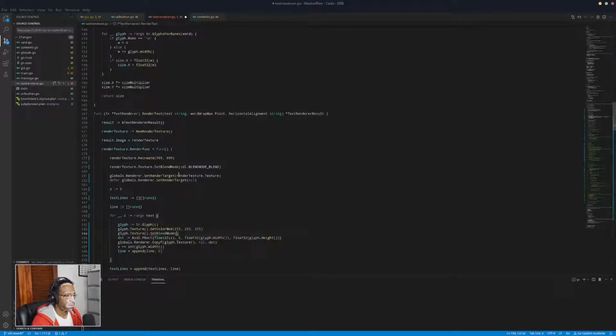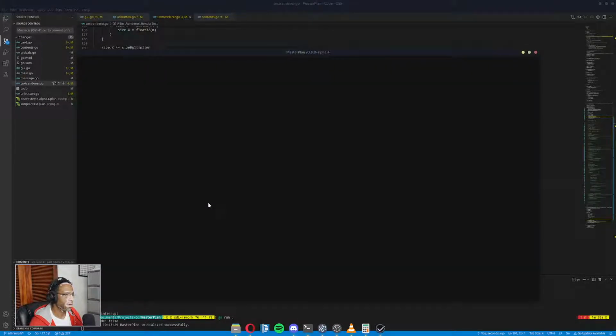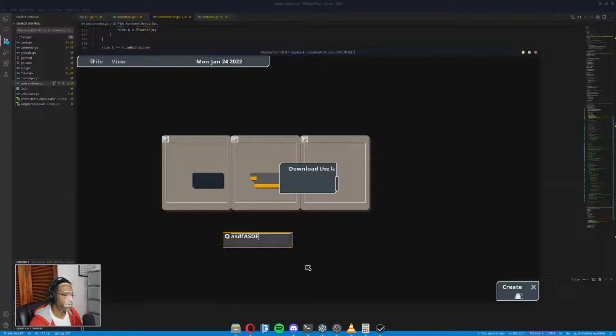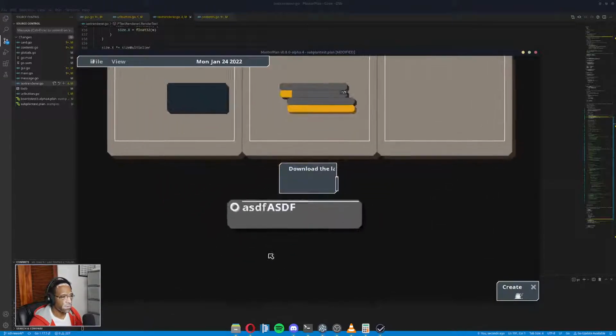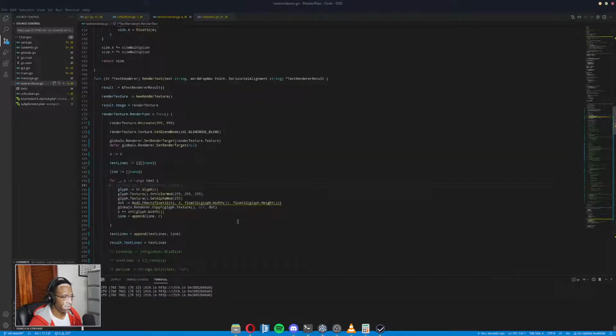Set blend mode or alpha. There you go. I also would like to do color coding. There we go. It's better. Okay, so this is working. It's not horrible just yet. All right.